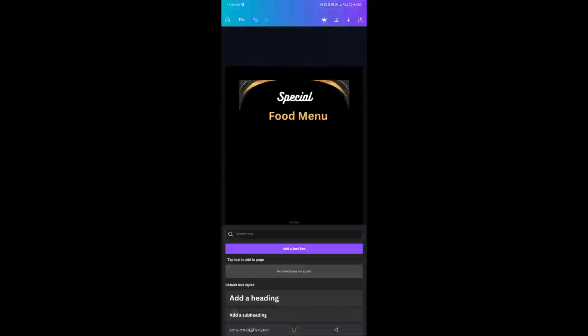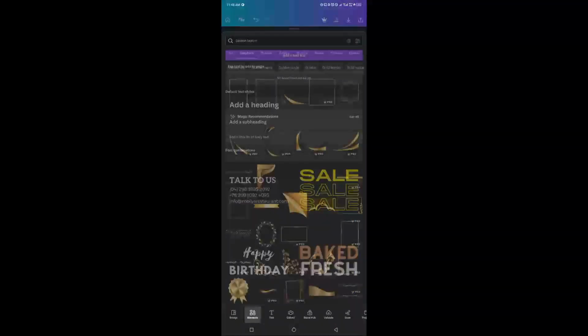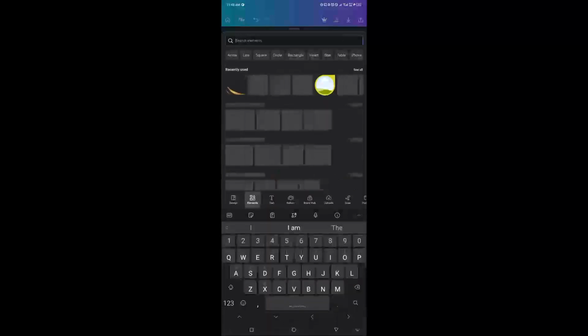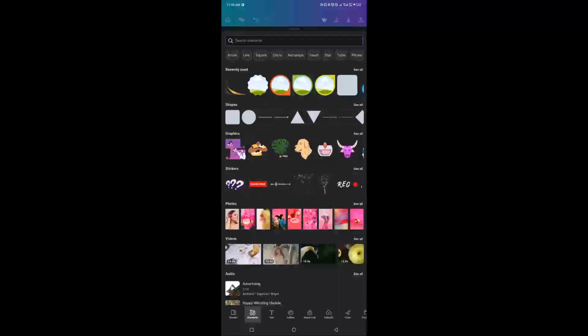So tap on the plus sign. If you are still on text, just follow me. If you're still on text, go to elements. So under elements, check your search bar. If there's something written on your search bar, tap on the small X button to clear it. See the small X button here? Tap on it to clear it. You want to start afresh and get new elements. Okay? So it should bring you back to this page.